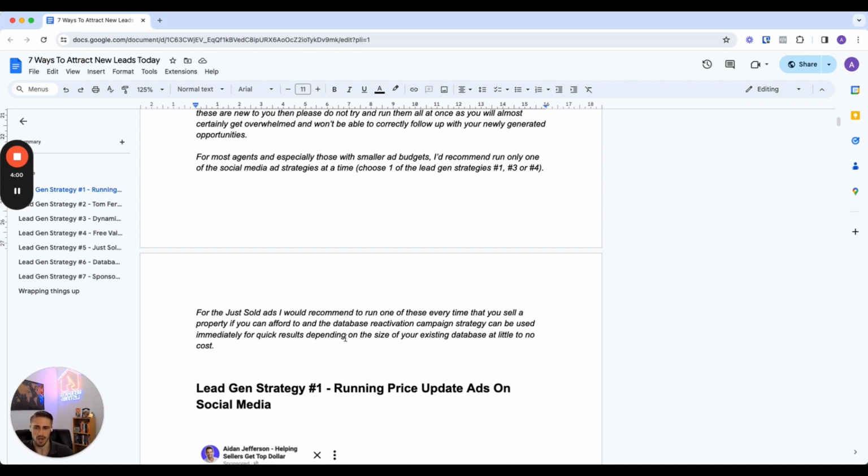And also the database reactivation campaign strategy can pretty much be used immediately within either your CRM, or you can just completely do it manually to all of the existing contacts that have gone cold. And basically that's at little to no cost. So I do recommend doing that one off the bat.